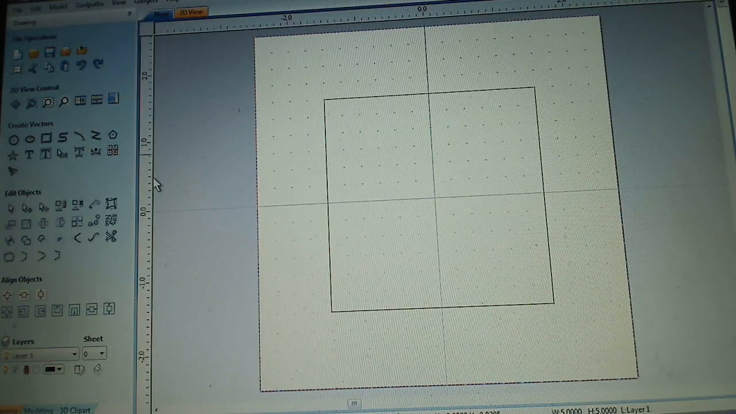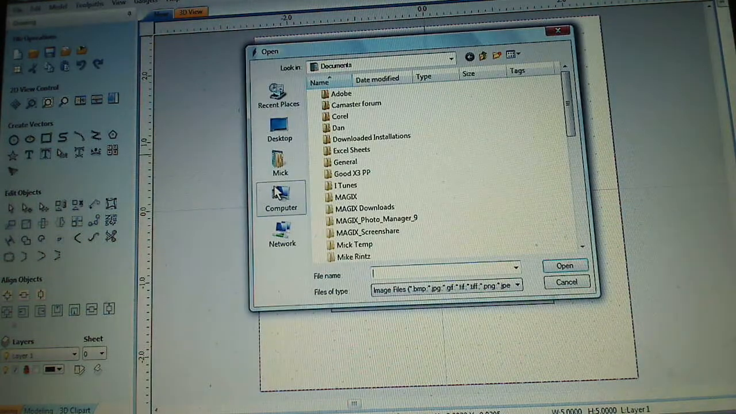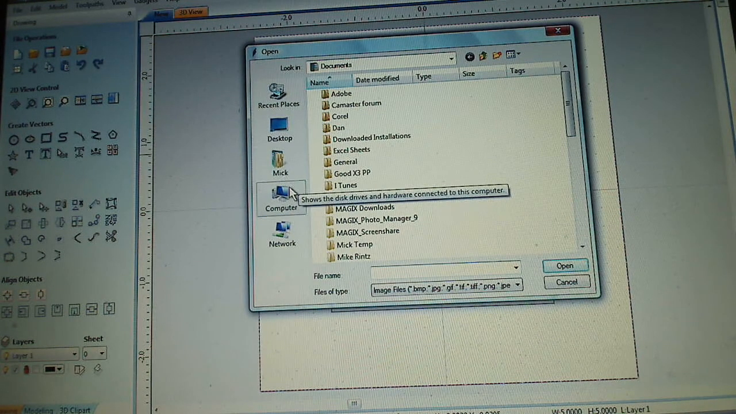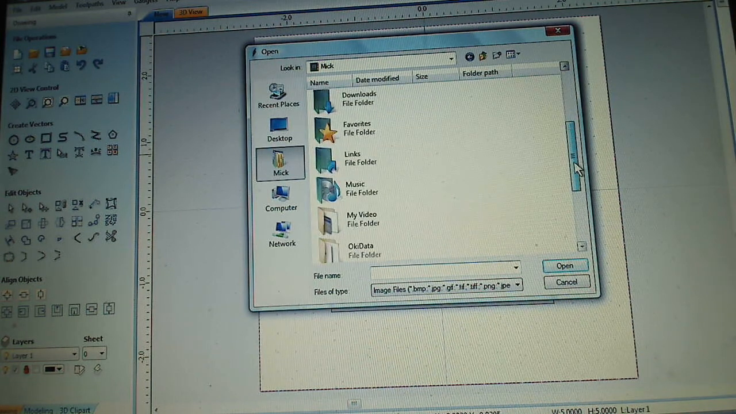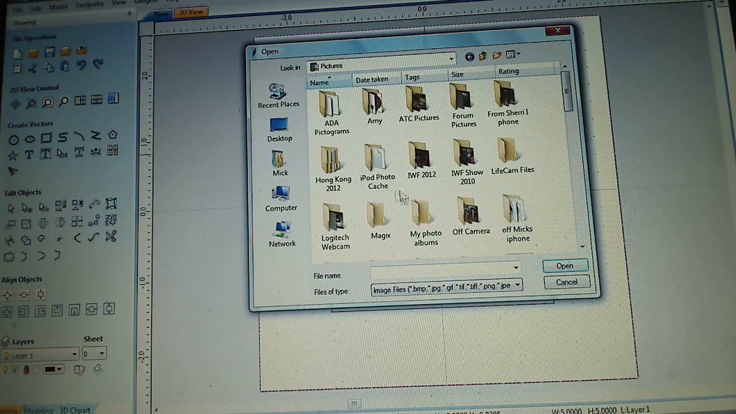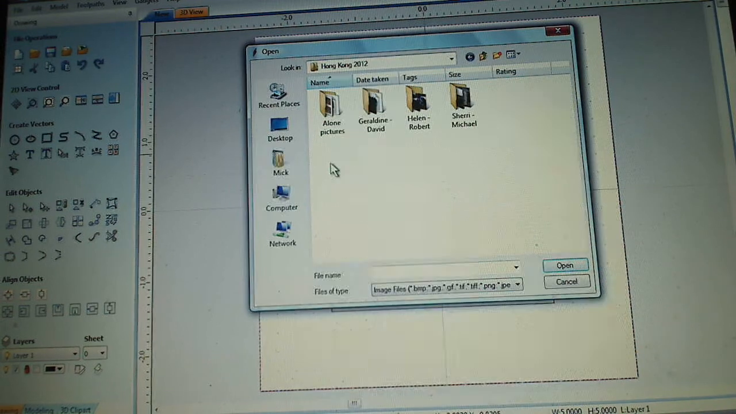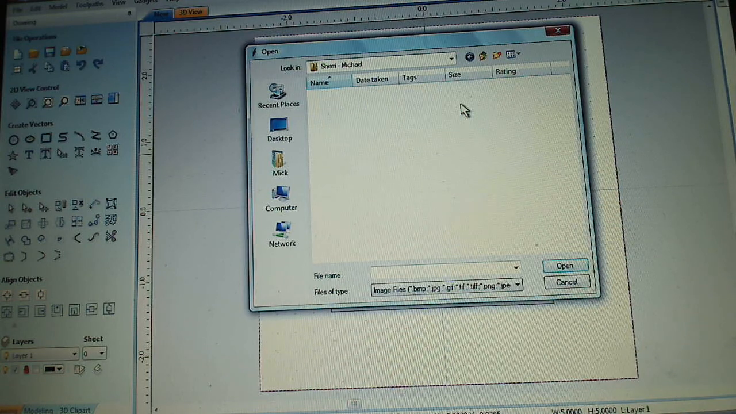Then what I did next is I go up to File, Import Bitmap. I'm going to go to Import Pictures. I don't know whether you're going to see this very well. I'm going to go to Hong Kong 2012, Sherry and Michael.